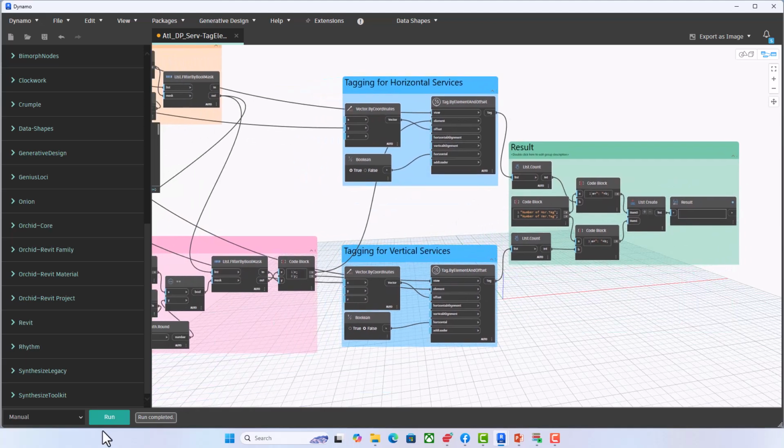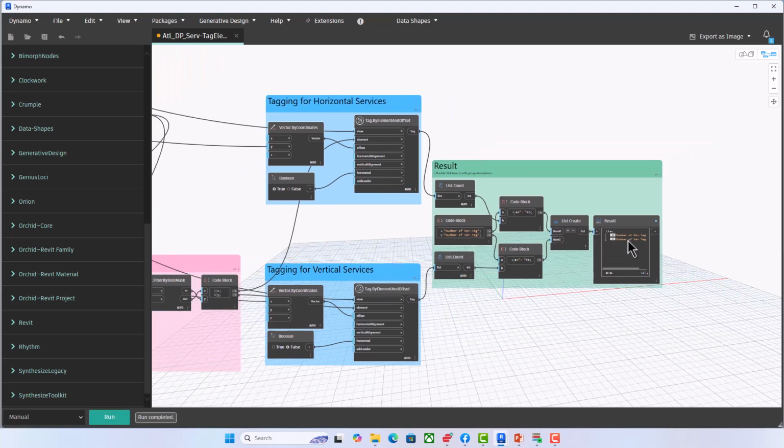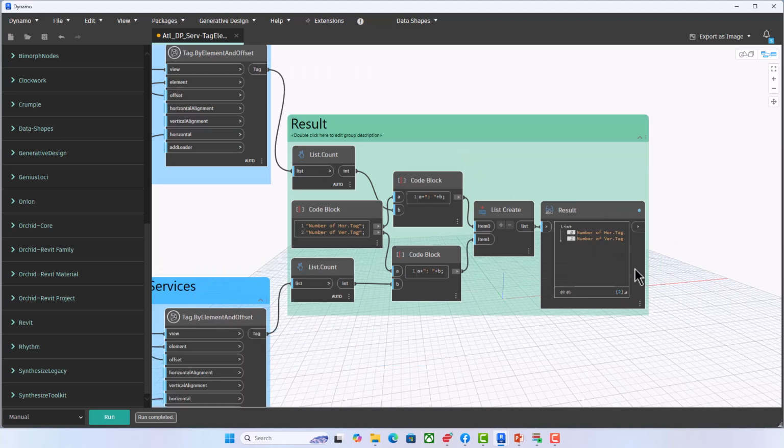And when we run it, then we are going to receive this result, right?